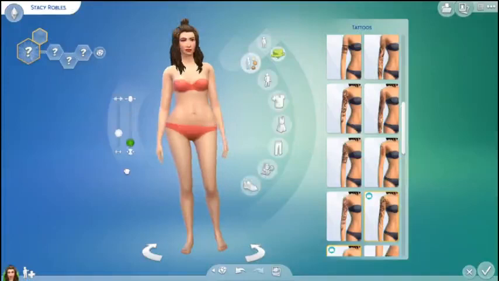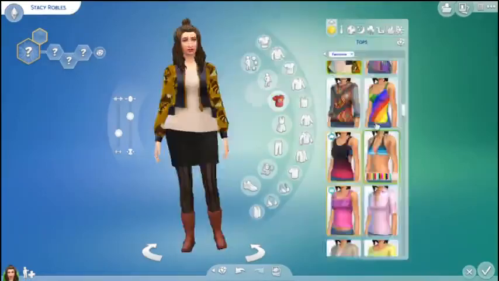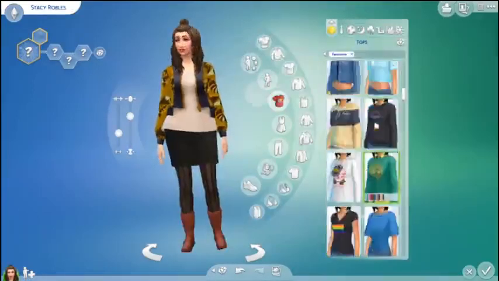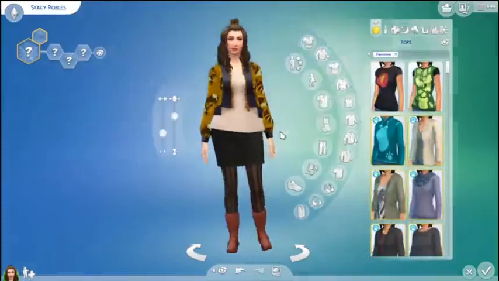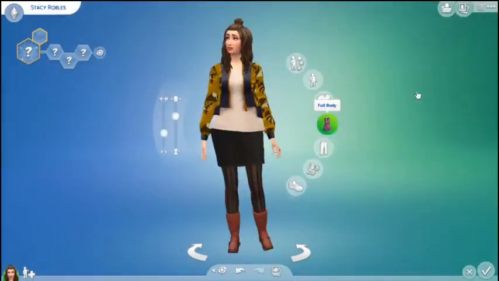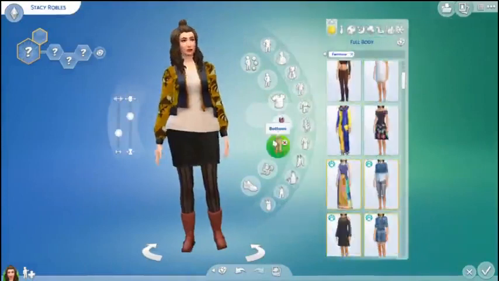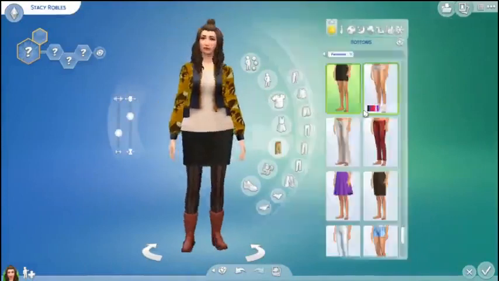And also in The Sims 4 you can drag your Sim's body to make them however wide or however thin you want them to be. But unfortunately in The Sims 3 you cannot do that. Moving on to the actual clothing part of it, in The Sims 4 it seems like there is a lot more of a diversity of clothing that you can get.